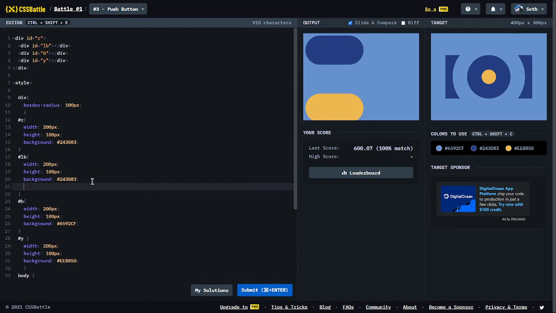Let's see. This one should be position relative. Gosh, I keep doing that. So I'm not a good speller, clearly. God, I hate CSS.